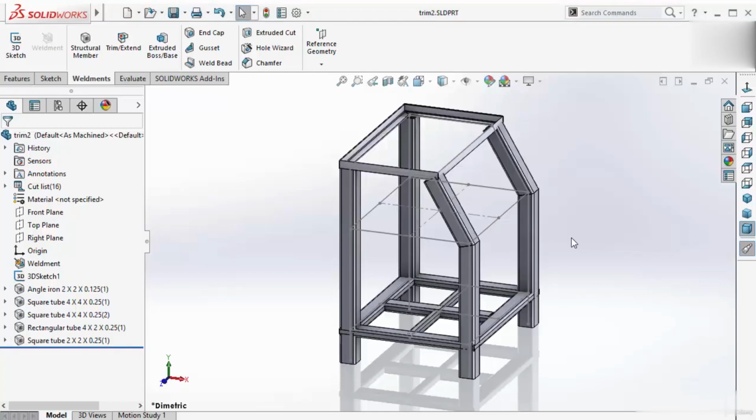In this lesson, we will learn how to trim or extend any structural member by using the Trim Extend tool, which is available inside this Weldments tab. From here, you can activate it. Before I do it, one very important thing you need to know.